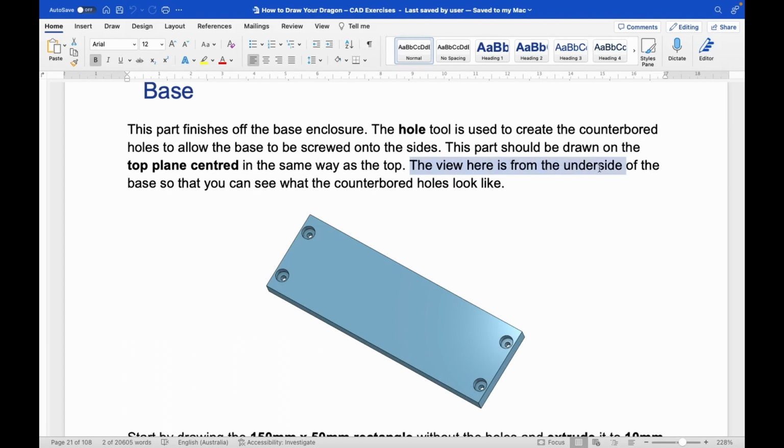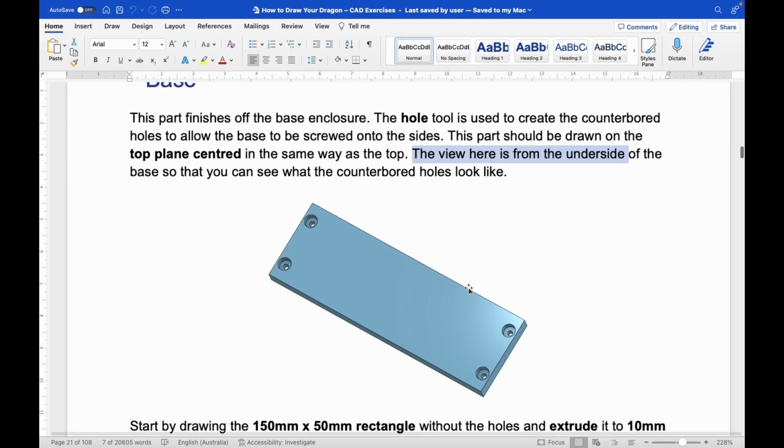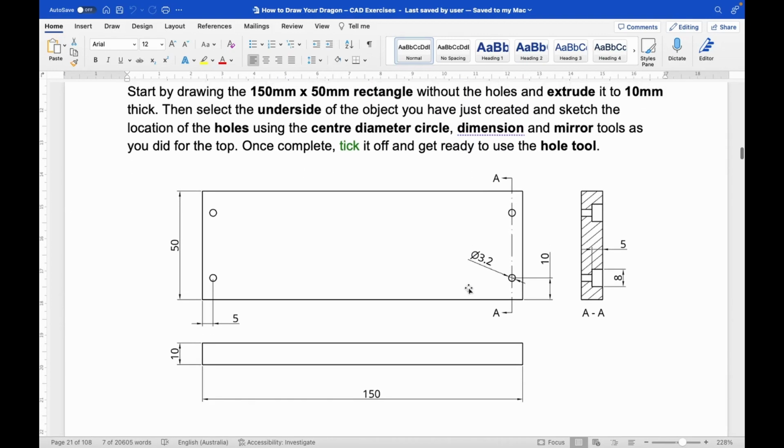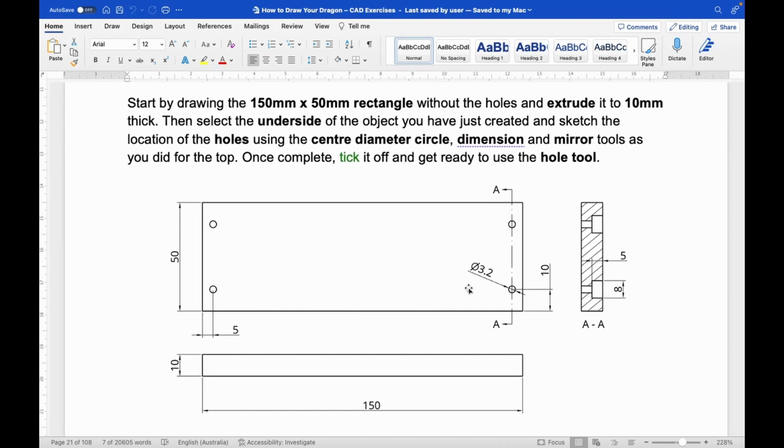This is important, okay? So that you can see where the counterbore holes are and what they look like. Super important. So let's have a look at this drawing. We've got a rectangle there, a large one that's 150 millimeters wide and a height of 50 millimeters.